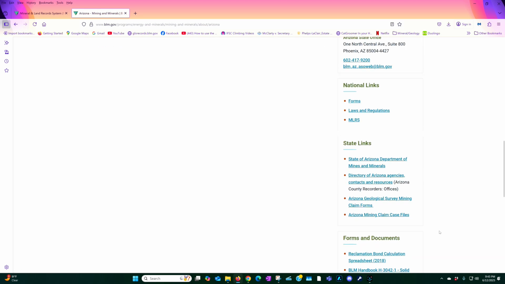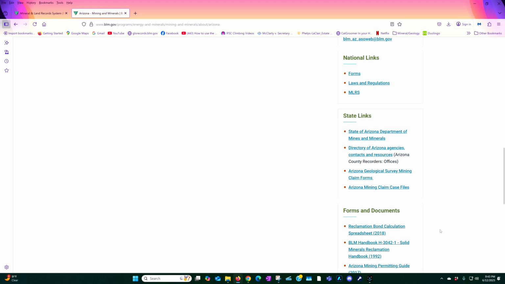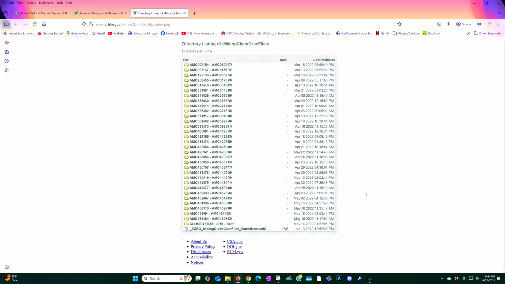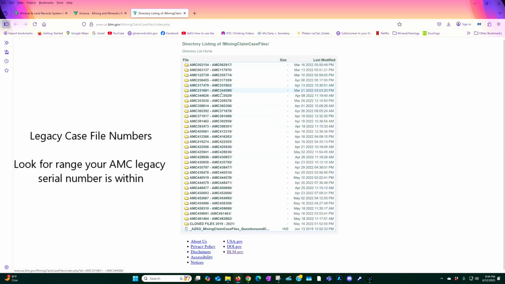But the one we're looking for right here is when you have your legacy mining case number, like I have AMC 390179, you can go to Arizona Mining Claim Case Files. So if you click on that, you get to this page. Now there's lots of good data in here. These are scanned files, so this actually has a map of the locations of the claims in them. But these are only for the legacy claims. The new claims aren't in here, of course.